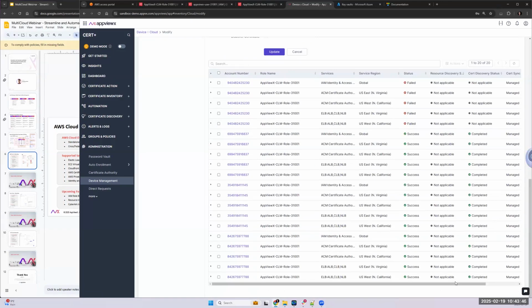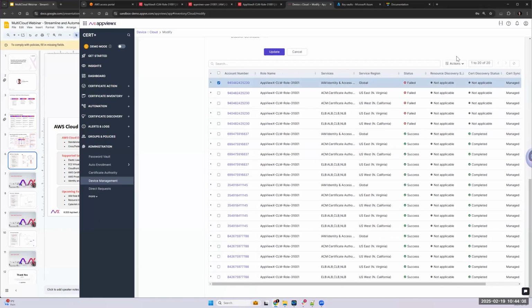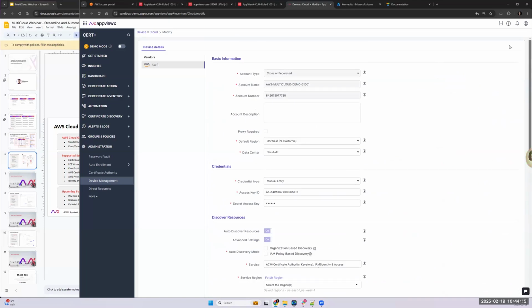These are the accounts that were discovered from the organization service. This one is marked as failed because I selected this specific account and marked it as unmanaged. This is my organization account, and I don't have any workloads running in it, so I have specifically marked this account. You can mark any of these accounts as managed or unmanaged.